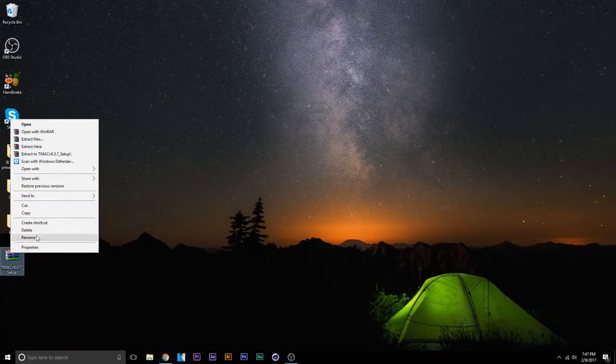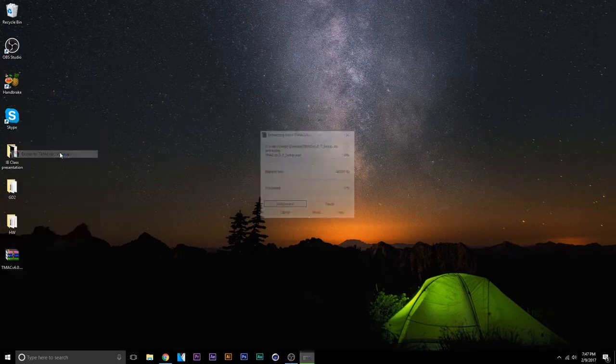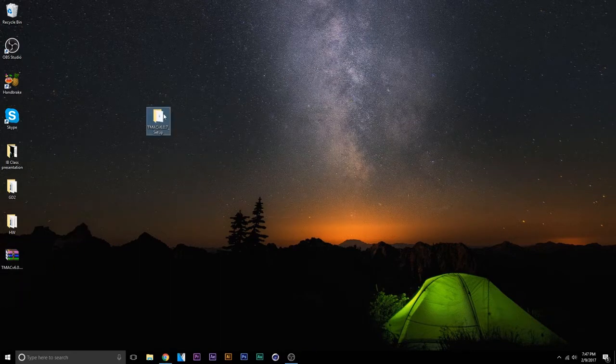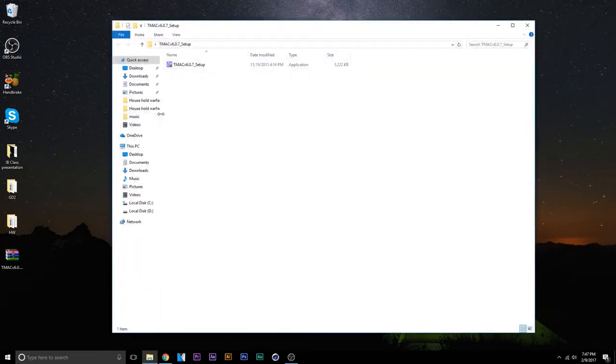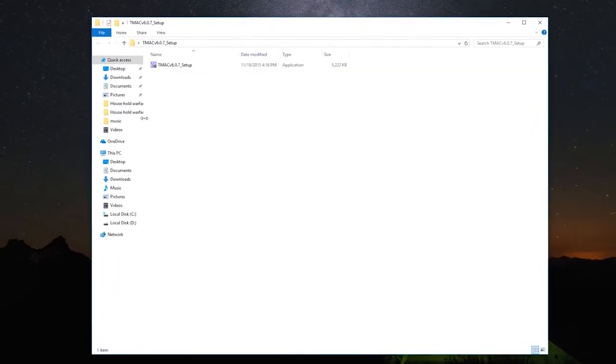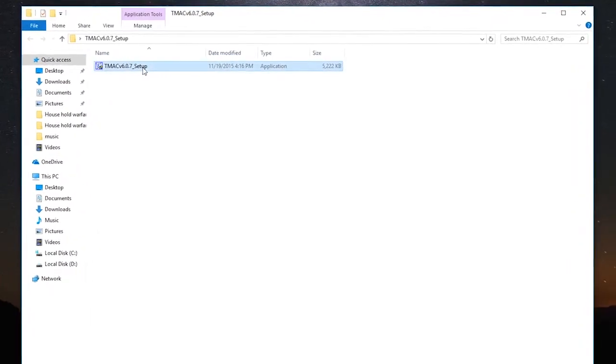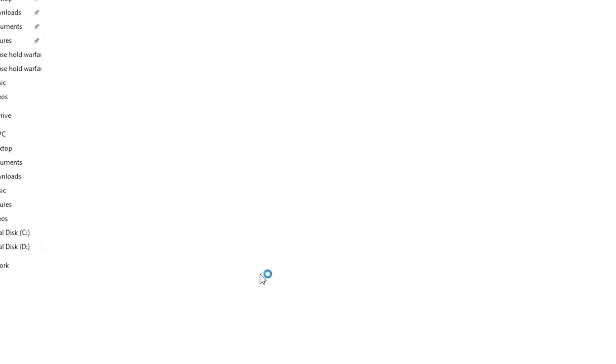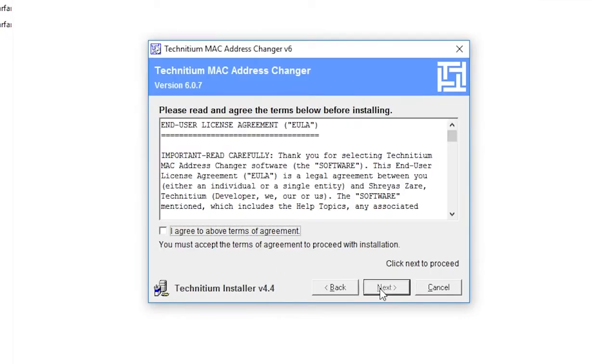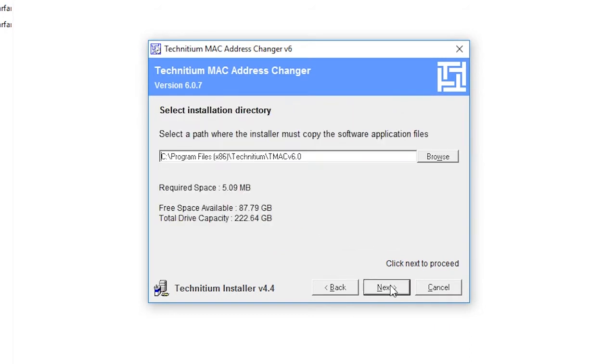Right click and extract here. And you'll get a folder like this. Double click on that folder. And you'll get a setup application right there. Double click on that too. Click yes. And it's gonna pop up with a window like this. Just go through the installation, agreeing to all this and clicking next and all that.